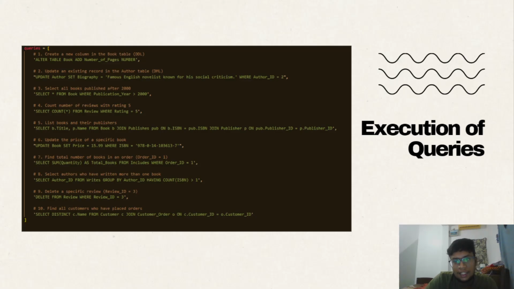The second query is a DML operation where I updated the biography of a specific author in the author table. This kind of update helps keep data current and relevant. In this case, I modified the biography of George Orwell to provide more context about his work and social critique. Okay, now moving on to the third query. I ran a select query to find all the books published after the year 2000.